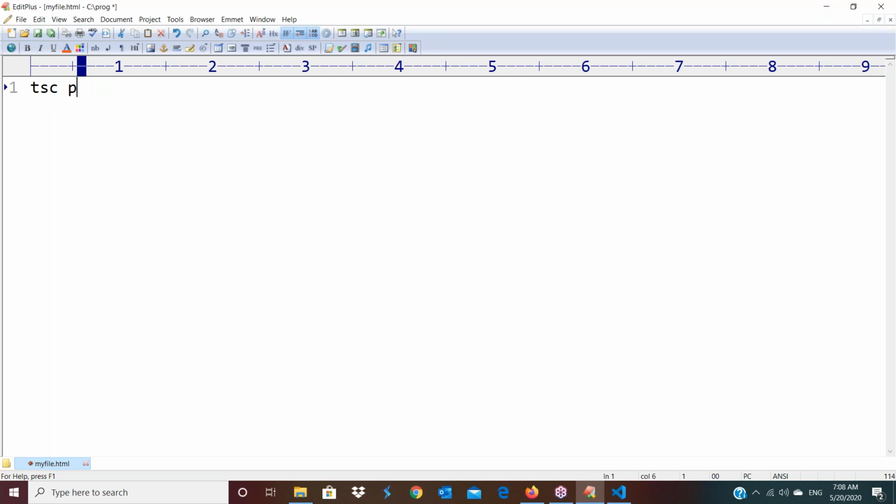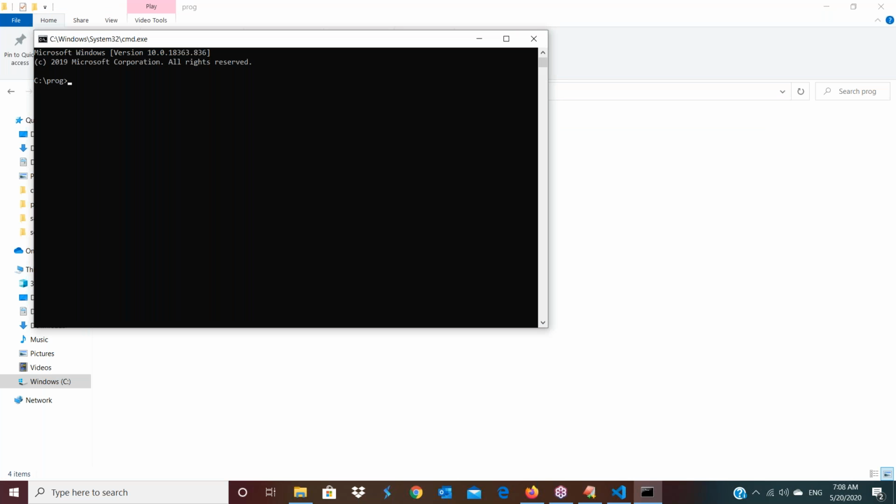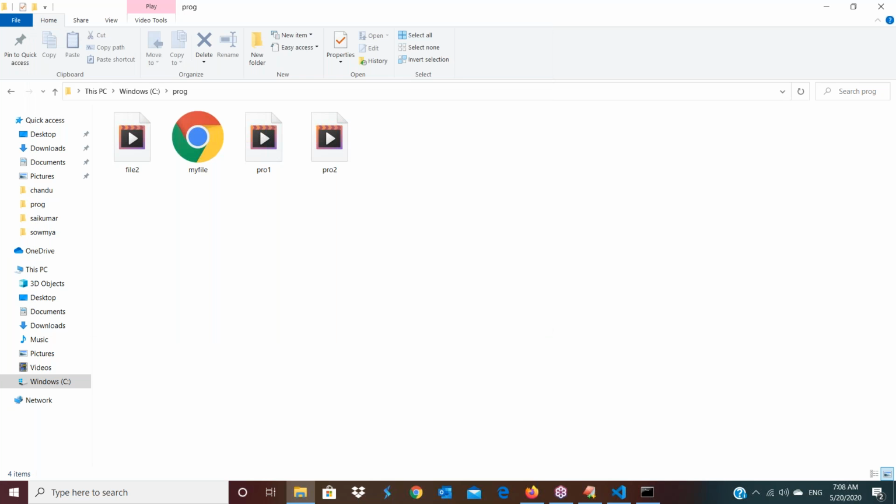But my requirement is that I don't want to compile a single file. I want to compile all files which are available in the current directory. From this point of view, just the tsc command is enough. No need to provide any file name. But this tsc command will not execute. Once you run this command, open the command prompt, type tsc, and press enter. Now it has not compiled any file.